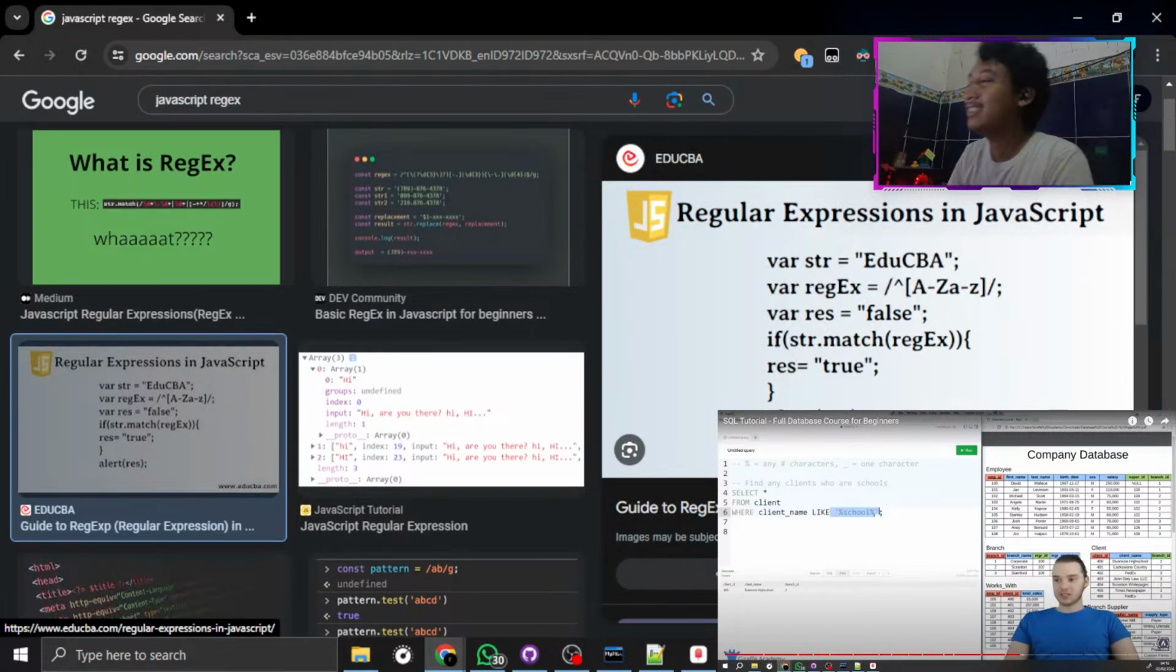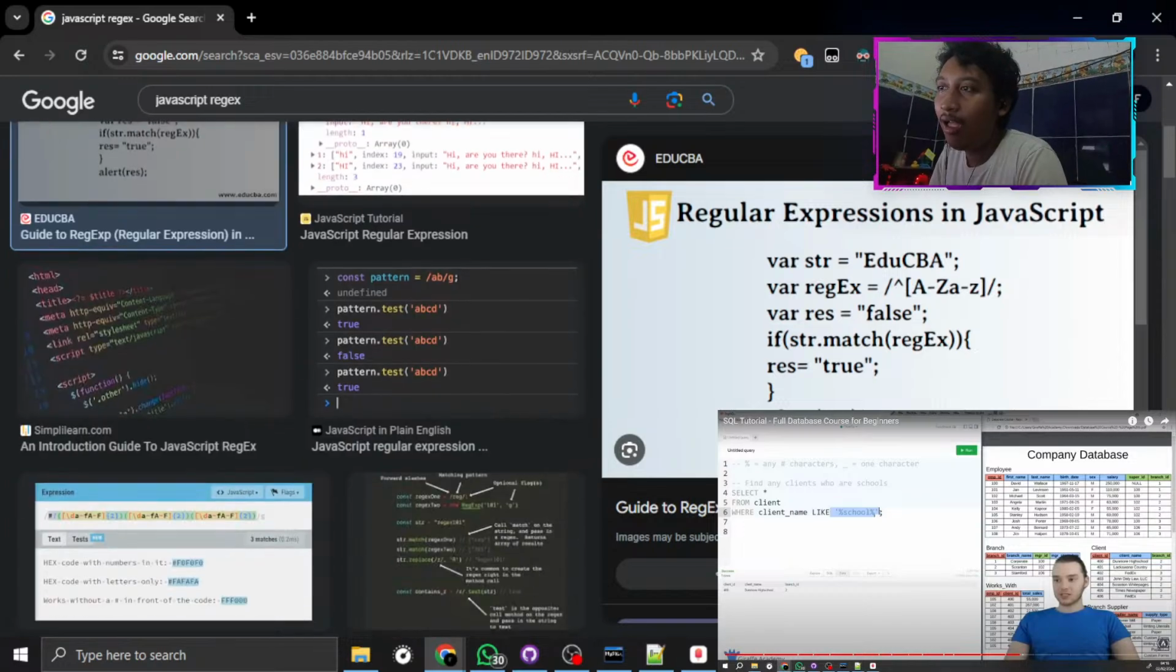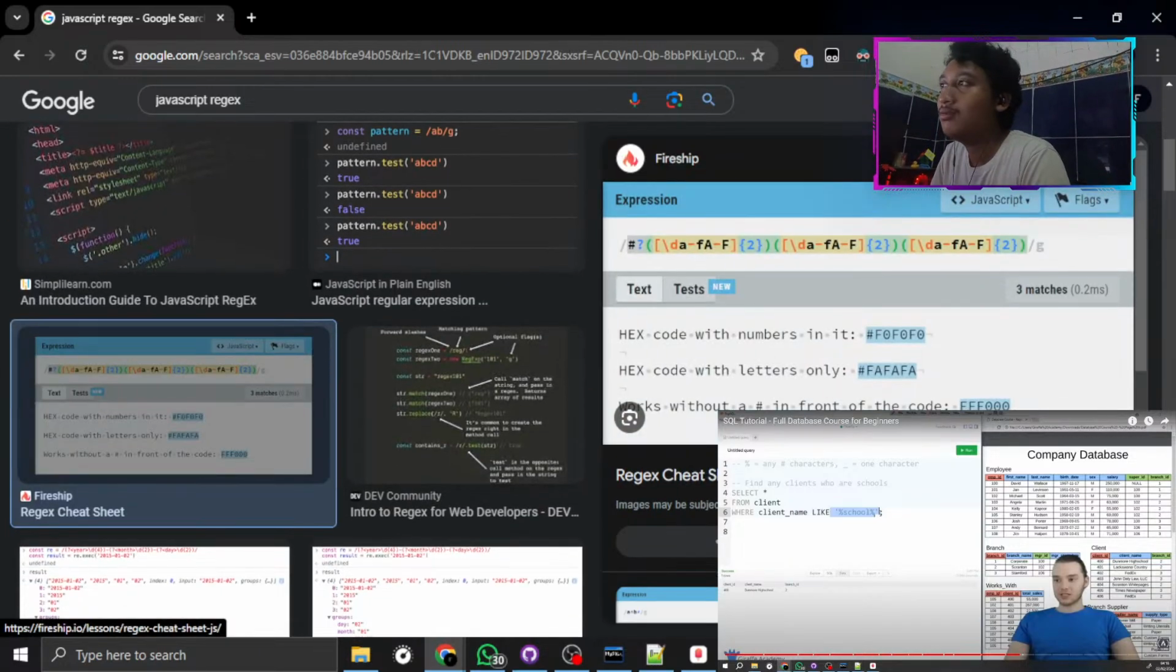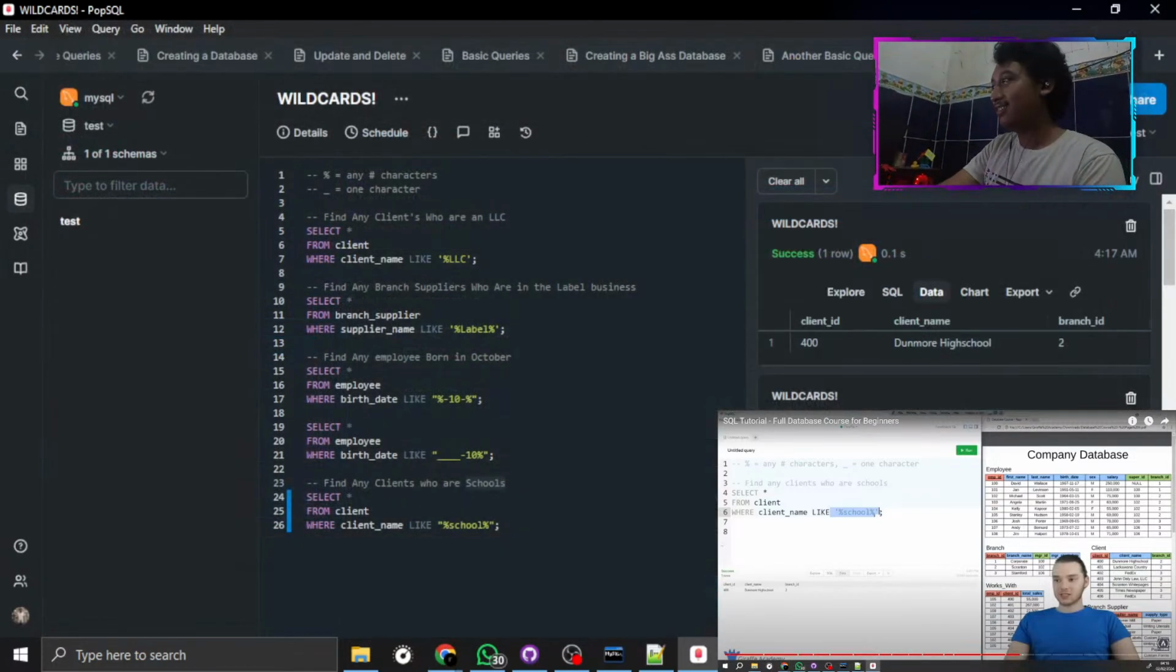What the fuck is this, dude? Like, it's actual hell, dude. Regex is insane.